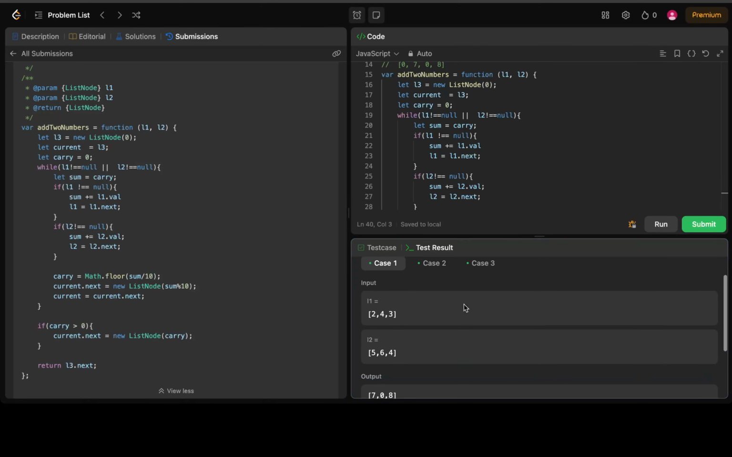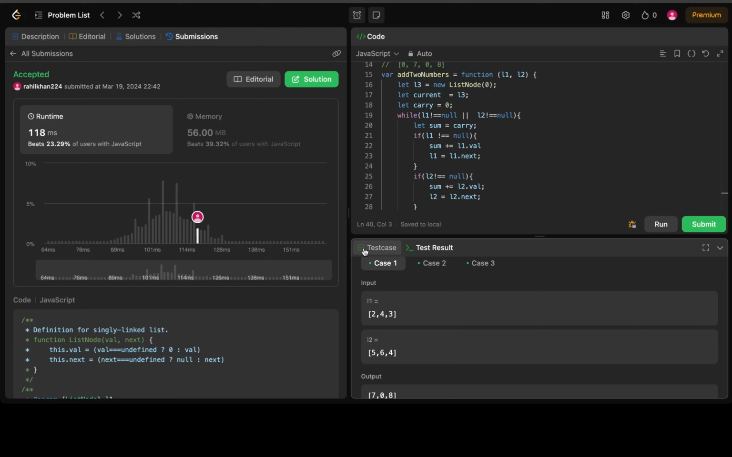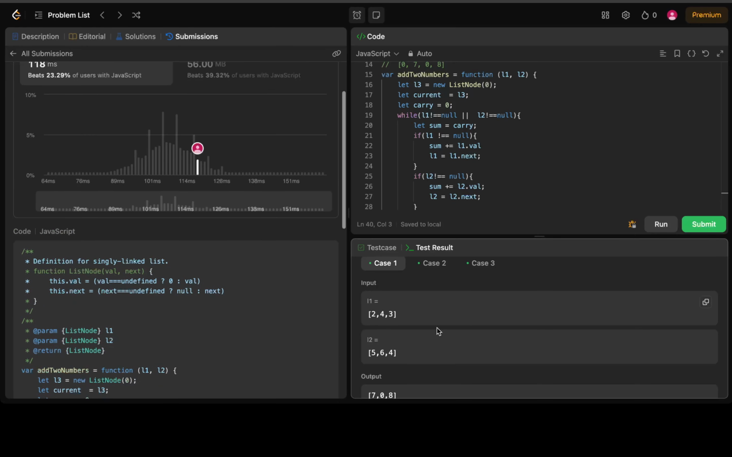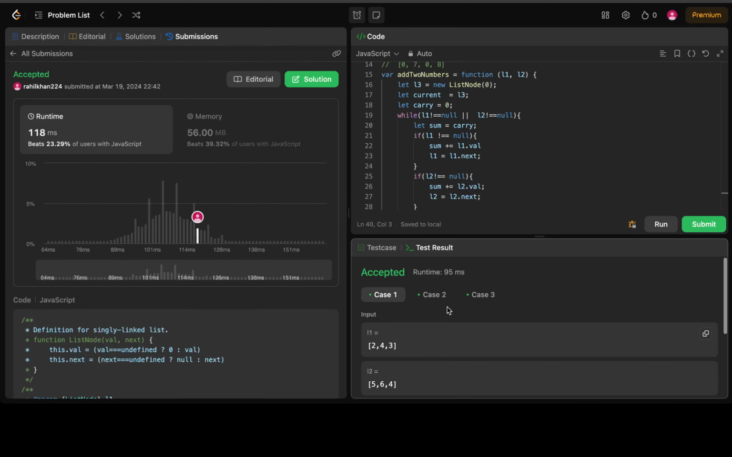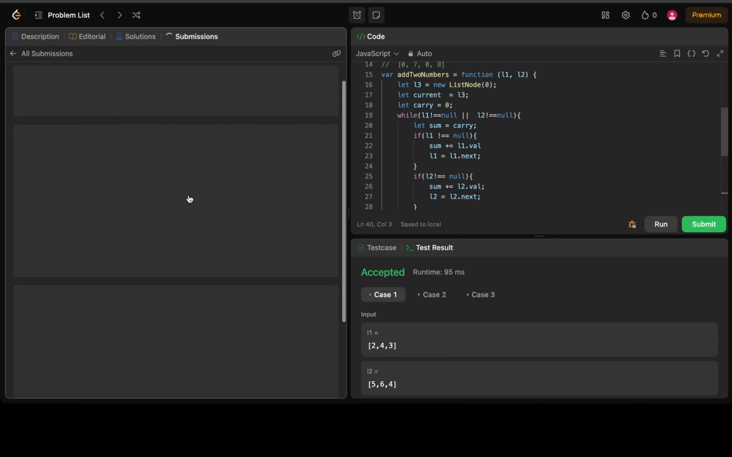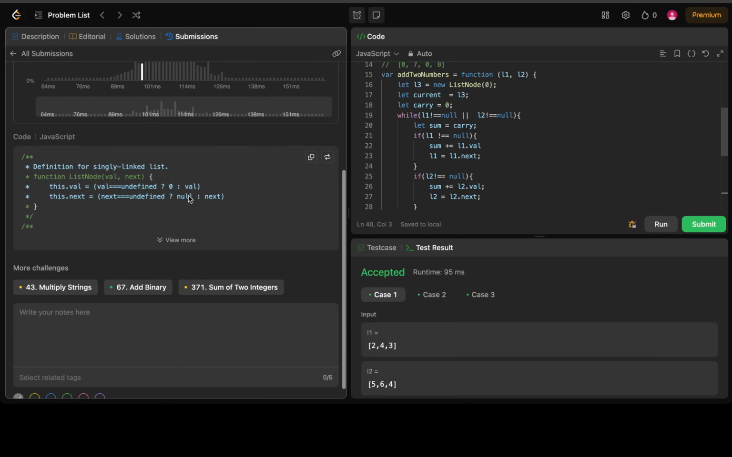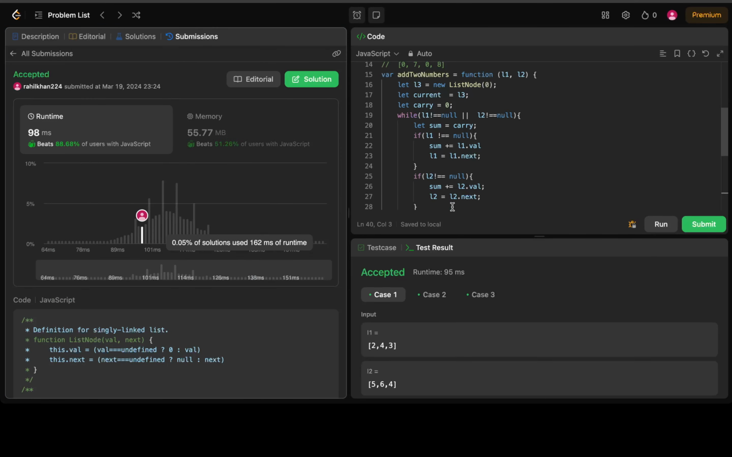Yeah, and we see that our code is submitted and it passes all the test cases. I've already submitted it once earlier, so I'm submitting it again, and it does pass the test cases. Yeah, we have completed our second problem.